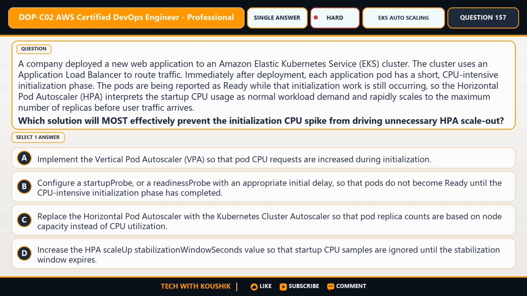So the horizontal pod autoscaler, HPA, interprets the startup CPU usage as normal workload demand and rapidly scales to the maximum number of replicas before user traffic arrives. Which solution will most effectively prevent the initialization CPU spike from driving unnecessary HPA scale-out? Review the options. Option A. Implement the vertical pod autoscaler, VPA, so that pod CPU requests are increased during initialization. Option B. Configure a startup probe or a readiness probe with an appropriate initial delay so that pods do not become ready until the CPU-intensive initialization phase has completed.